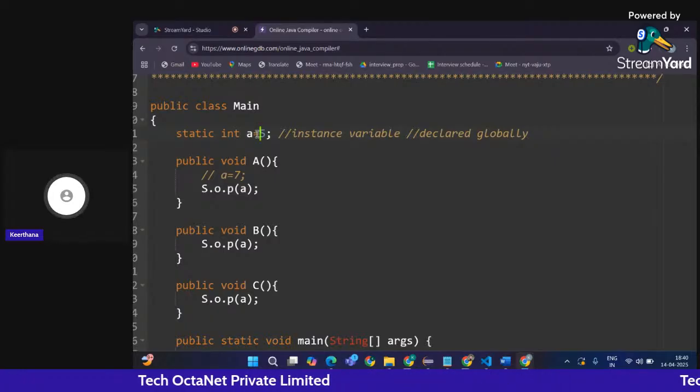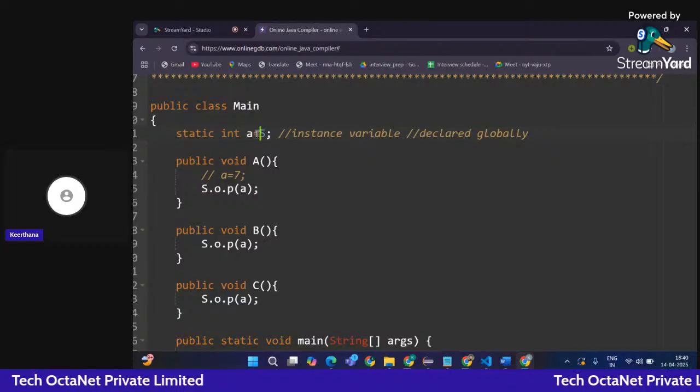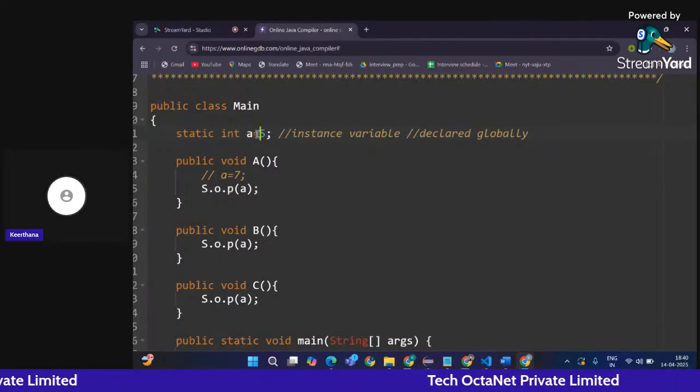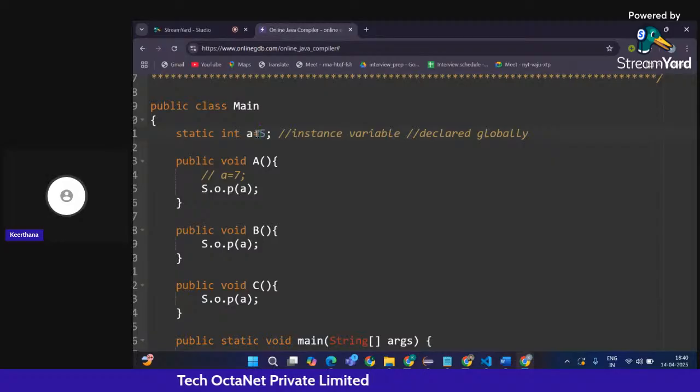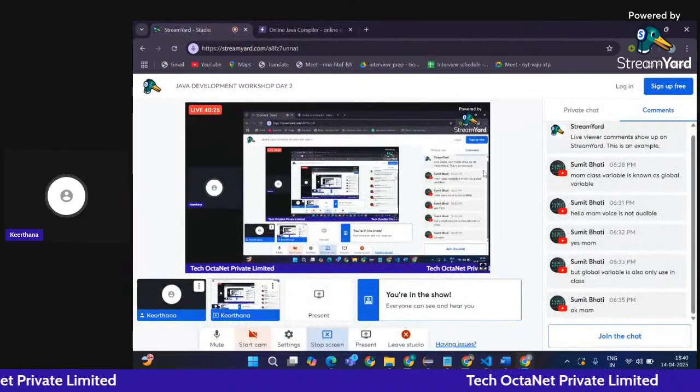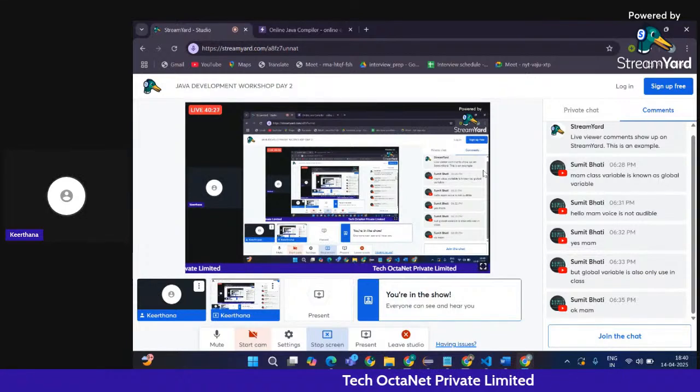After that, if it's a static variable, it can be used, but it can never be modified. You cannot go and make the pointer change the value or modify the value. Okay, so I hope, Sumit, now it is clear, right?